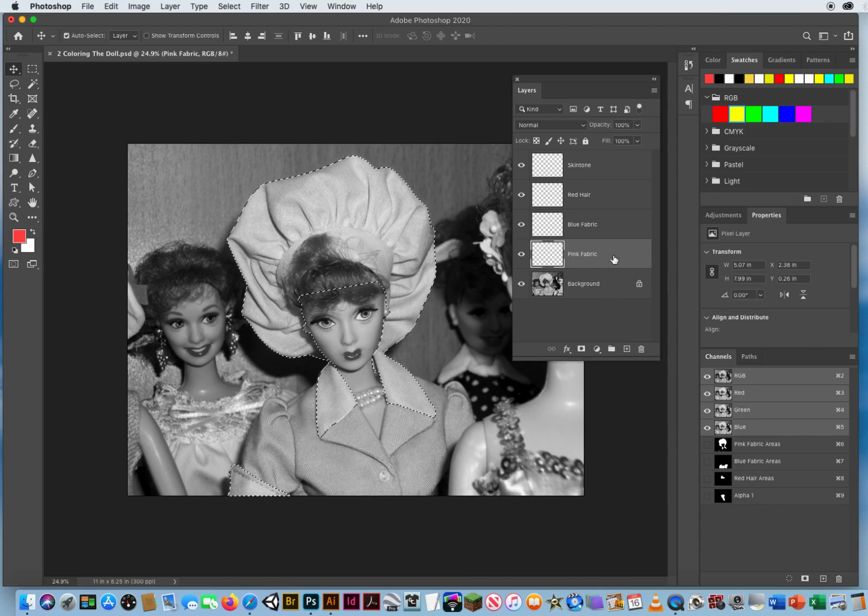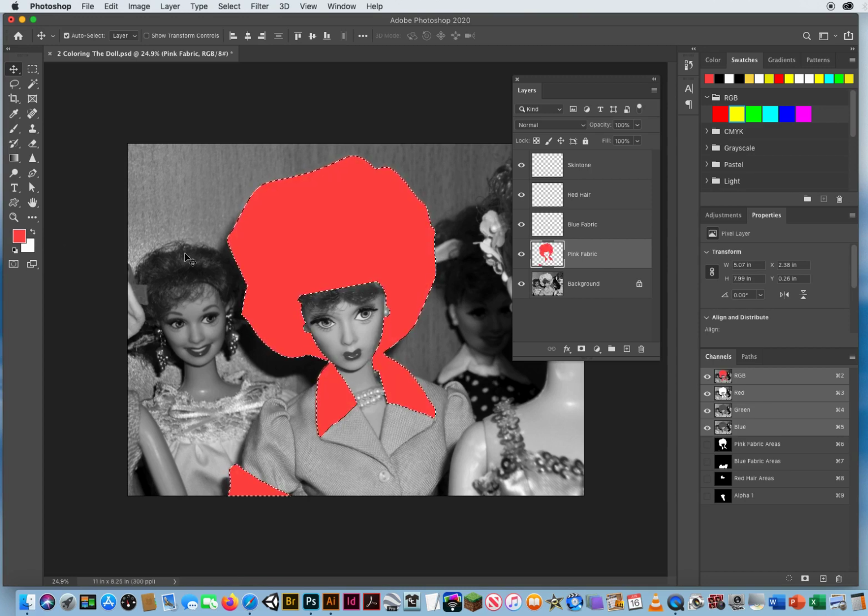I'm on a layer for the pink fabric. I've got my color chosen. Option key and the big delete key on a Mac. That would be Alt and backspace on a PC.